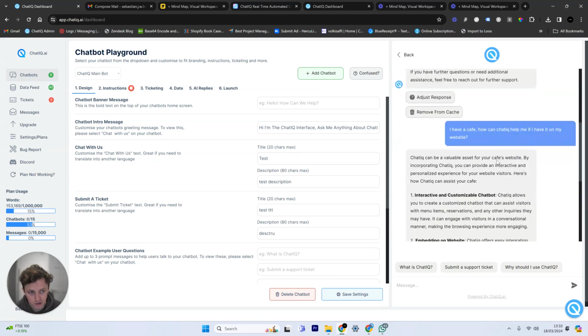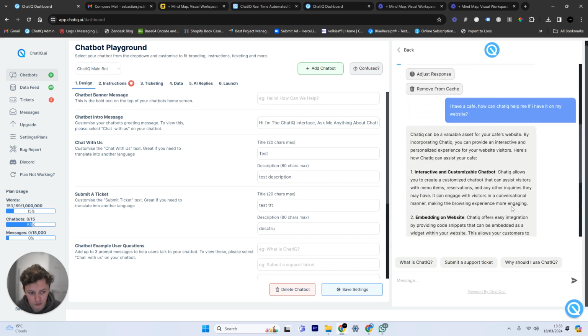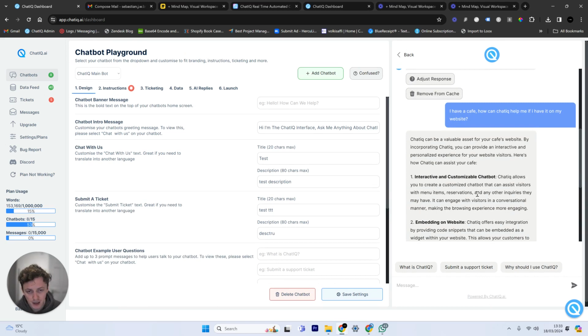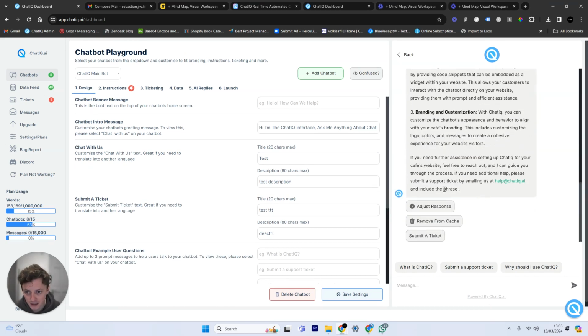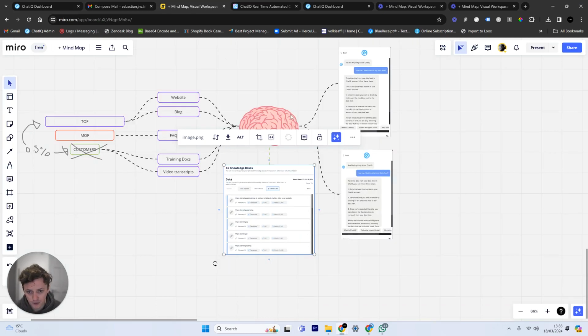And when I say it's consistent responses, by building its own custom memory, the chatbot is able to use this response once. If you like it, it will keep it. If you don't like it, you can remove it from the cache, or you can adjust the response manually, and it will use that response in its next reply. So you can make sure that the chatbot isn't making things up. And there's a whole load of other things that you can do, fixing hallucinations and other things in ChatIQ.